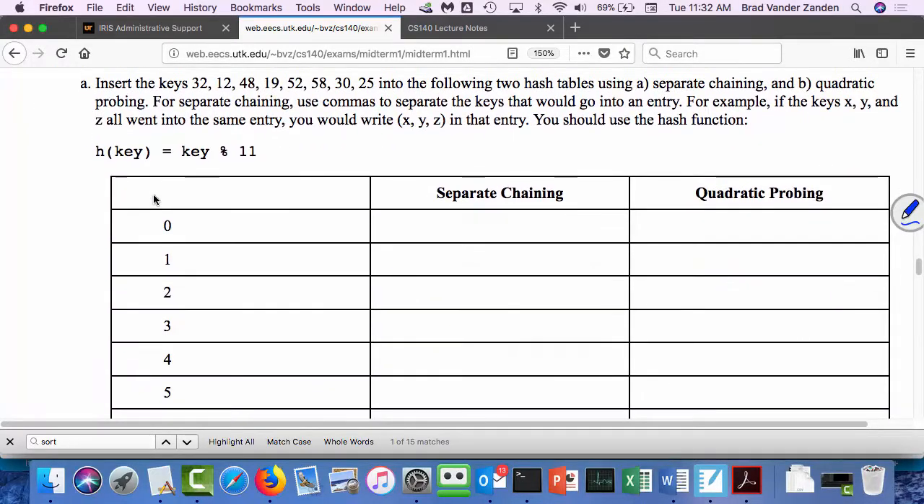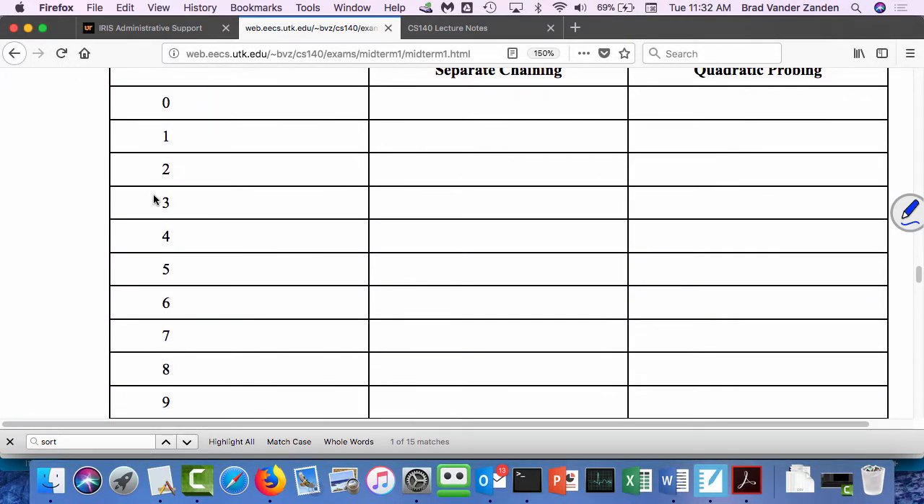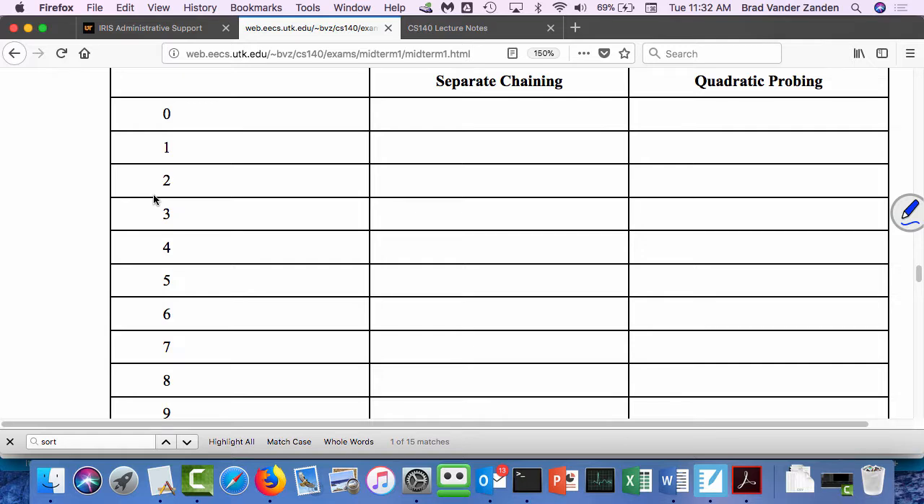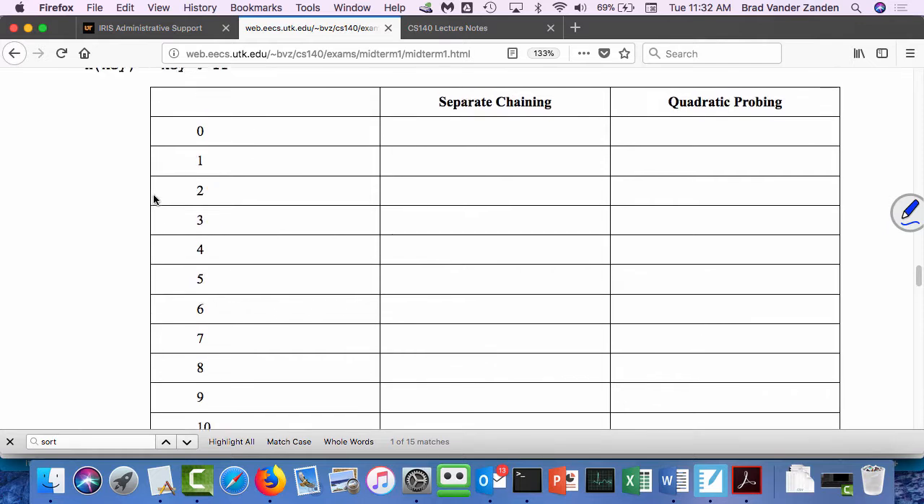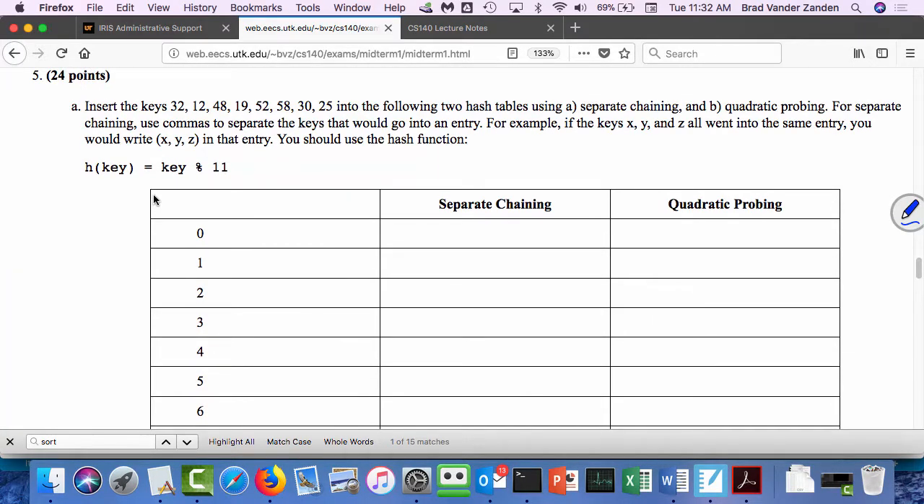was the hashing question. Almost all of you got separate chaining. That's definitely the easier of the two. There were some issues with quadratic probing. So I'm just going to go over the quadratic probing. So you were asked to hash, and I'm going to write the keys down because I'm not going to be able to see them: 32, 12, 48, 19, 52, 58, 30, 25.